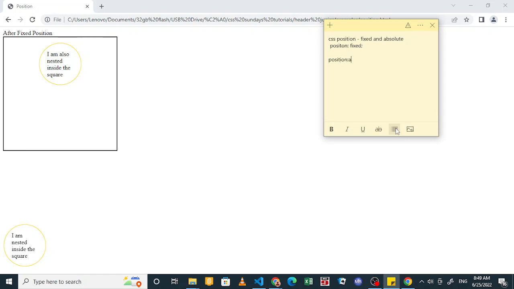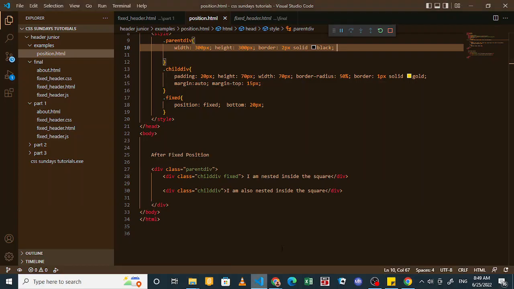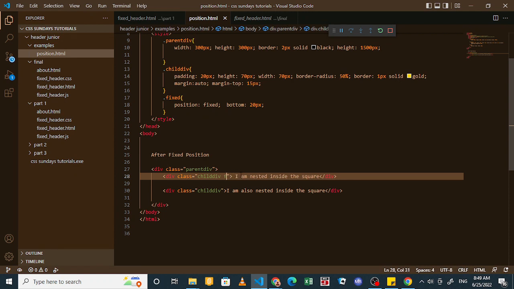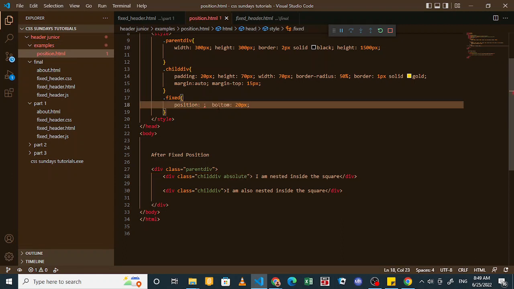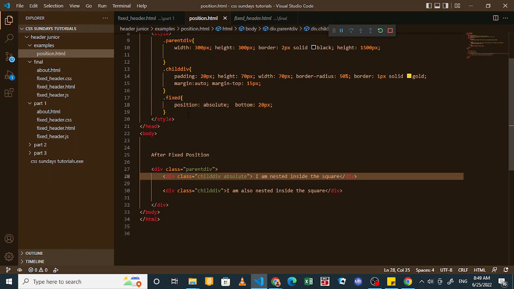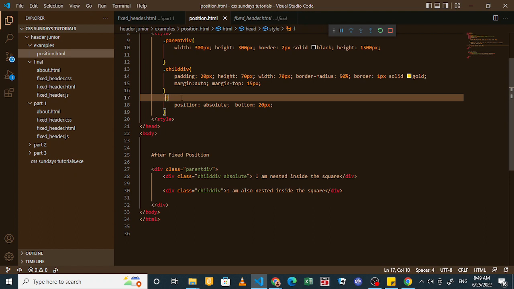What about absolute? There are some differences. First of all, let's get back that very long height. Now this element, which I had given fixed position, let's change it to absolute. So I've changed the class. The class is now the absolute class, so I'm going to change the class here to absolute.